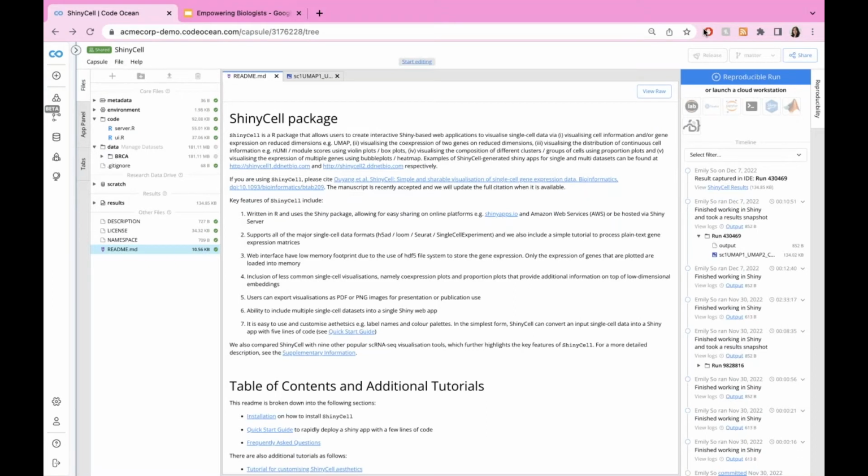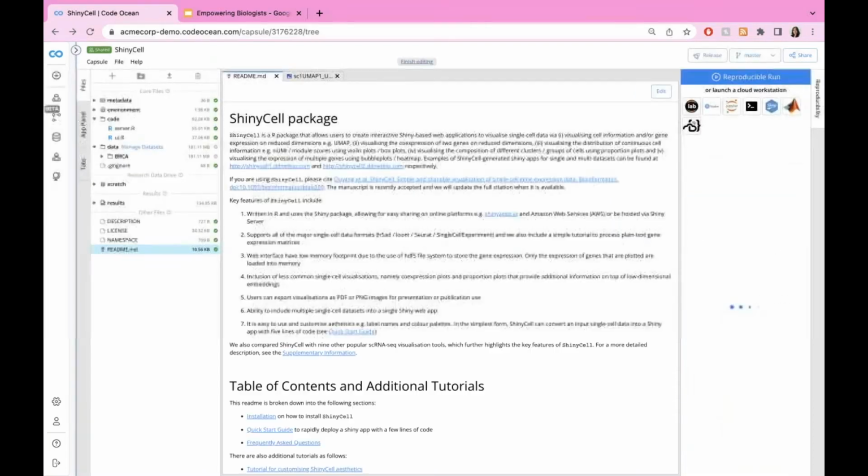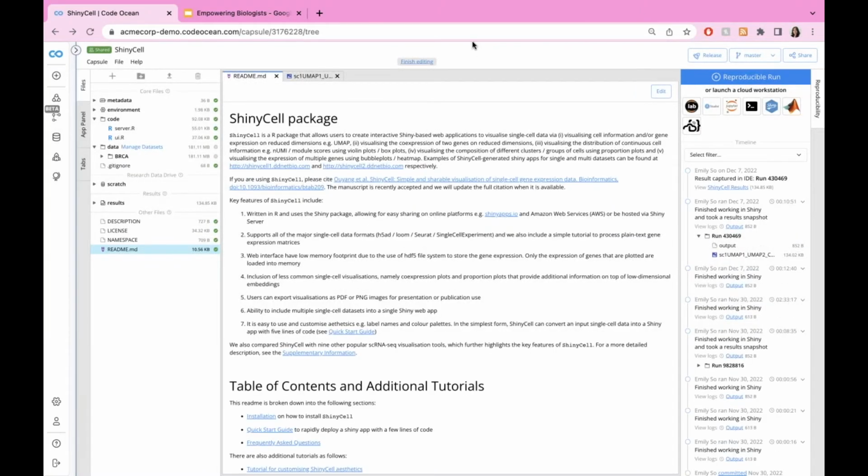Also within CodeOcean, when you are working on a capsule that has been shared among a team, only one user can be in the editing seat at the same time. Editing seat means the ability to run computations, work in the cloud, and make edits to files, and this is to avoid merge conflicts. I'm going to go ahead and click Start Editing. And now I have full reins to run any computations or interactive analyses that I would like within my ShinyCell compute capsule. Now that I've laid out the overview of the compute capsule, I'm going to go ahead and enter into our Shiny cloud workstation.